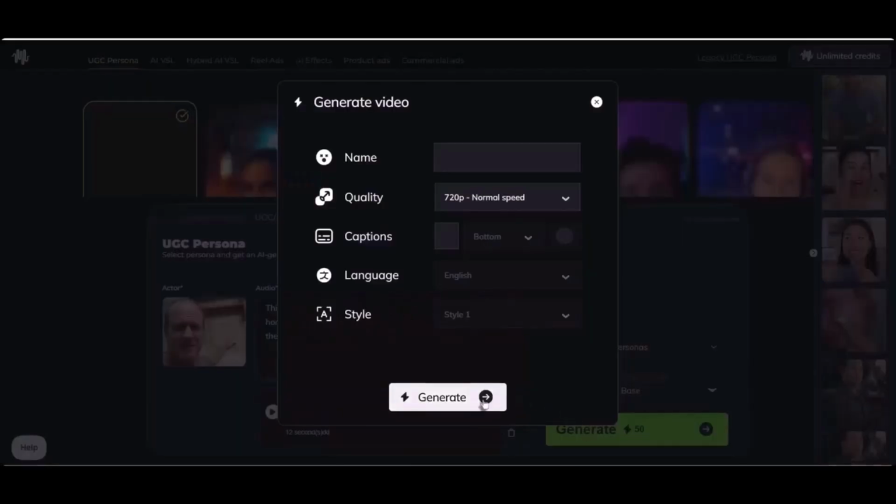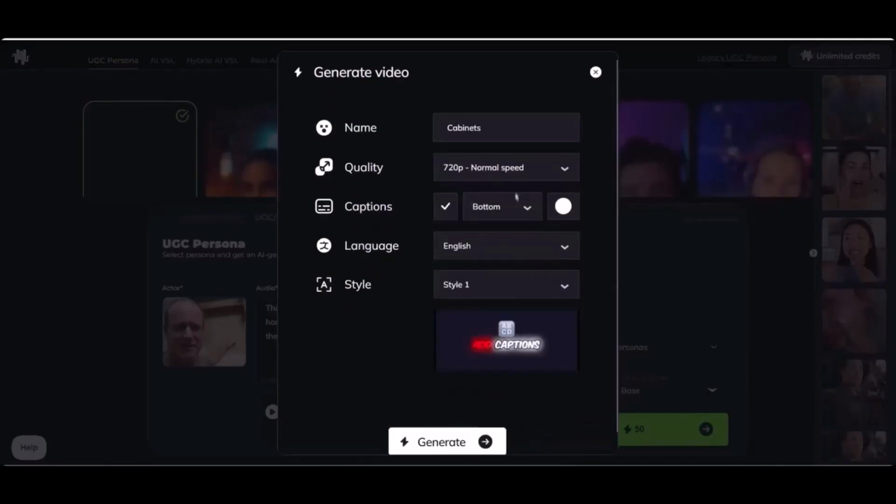That sounds great, so I'll click Generate. Lastly, before the generation starts, you have the ability here to include captions in your video, different languages, styles, and placements. Let's go with this one for this example. Then click Generate.